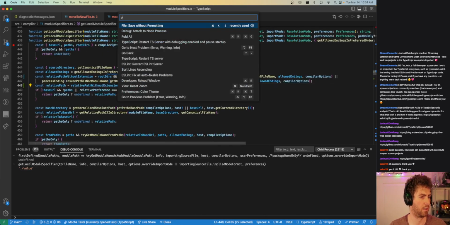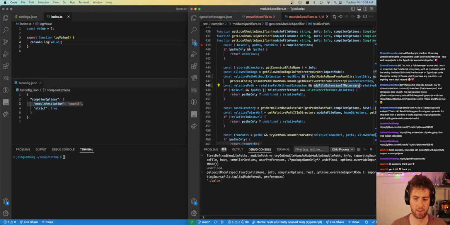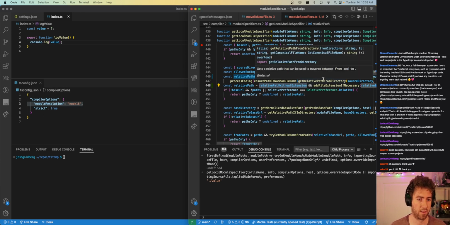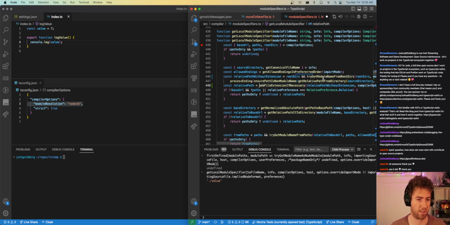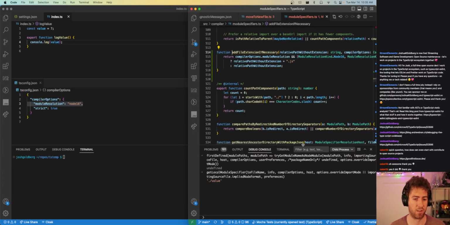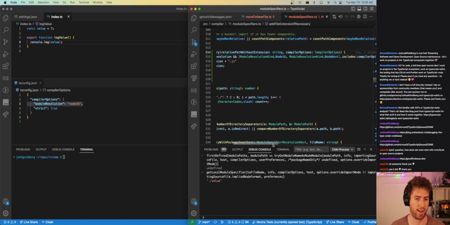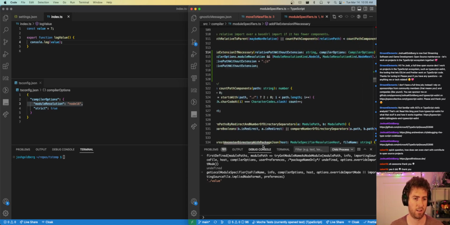Right. So this should fix it, I think. Let's see if it did. We have the relative path without extension. I don't even think we need to check if it exists, because TypeScript says it's always a string. So we have the relative path, and if the module resolution is node 16 or node next, then we add a JS.